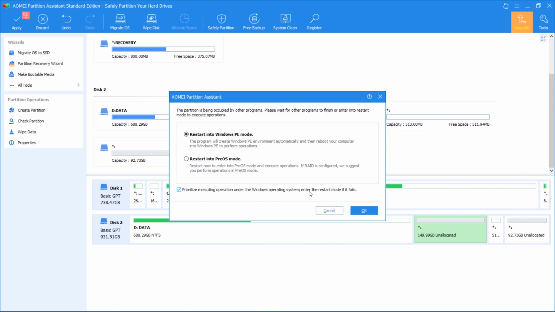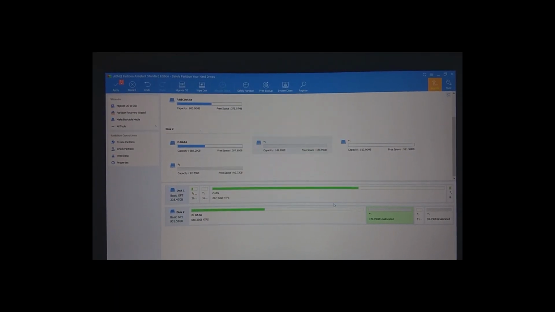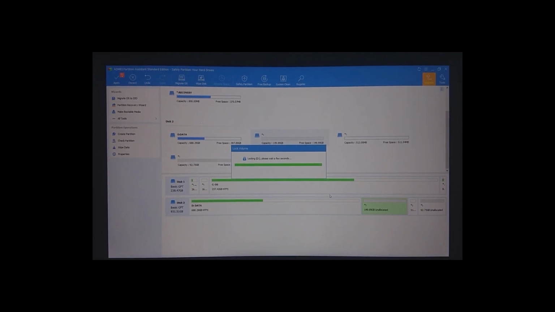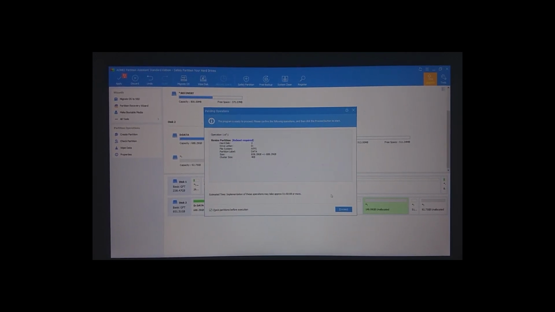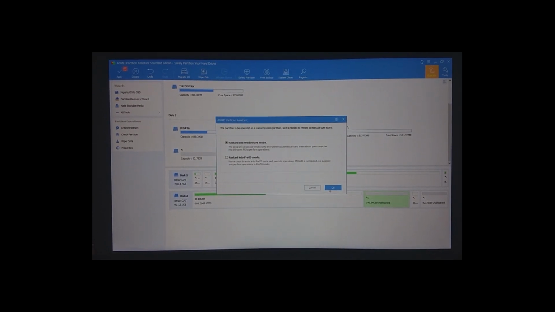Now here's two modes you can see, restarting to pre-OS mode and restarting to Windows PE mode. Now this pre-OS mode is for RAID configured hard drive. If you have any RAID configured, if you have no idea about this, leave this setting as it is and restart into Windows PE mode, portable edition actually. It just injects some files into the Windows bootloader so that next time your Windows boots, it will boot into this AOMEI utility, not to your Windows.